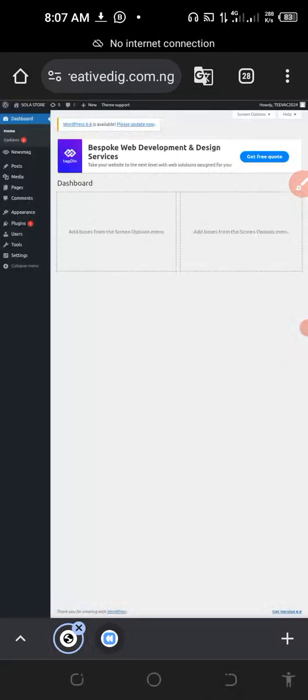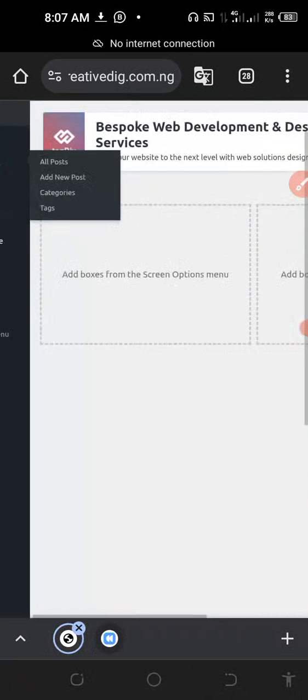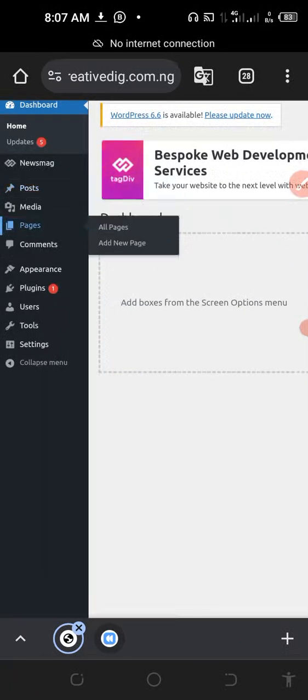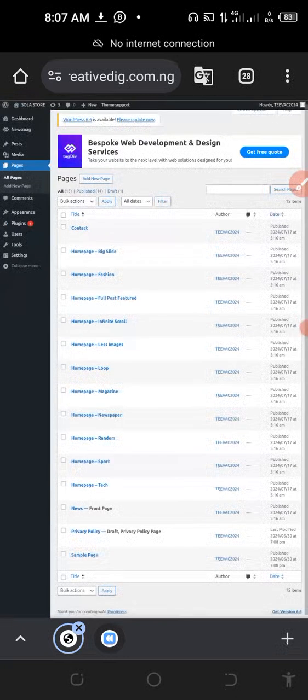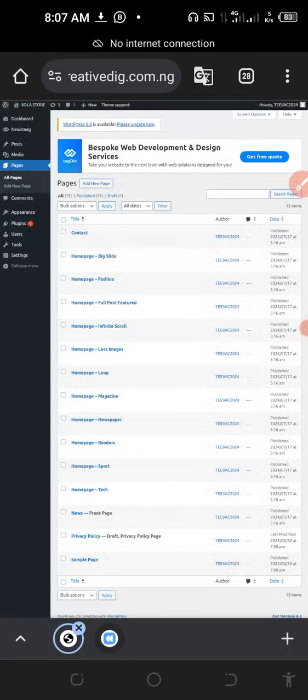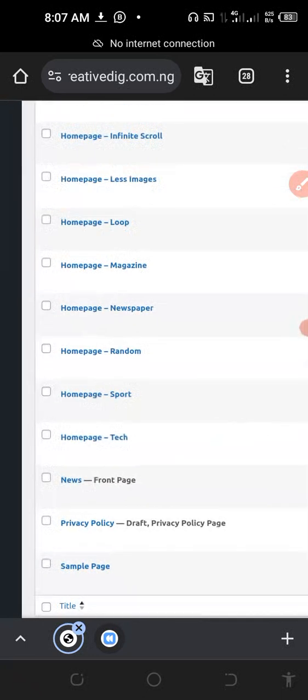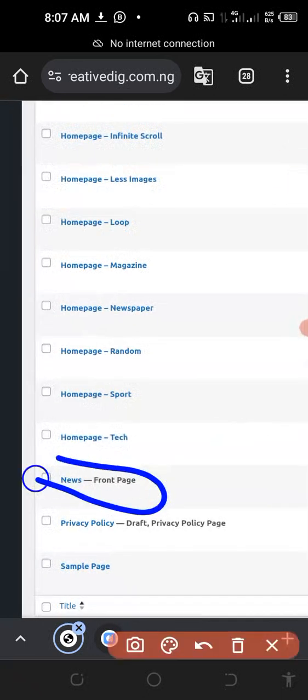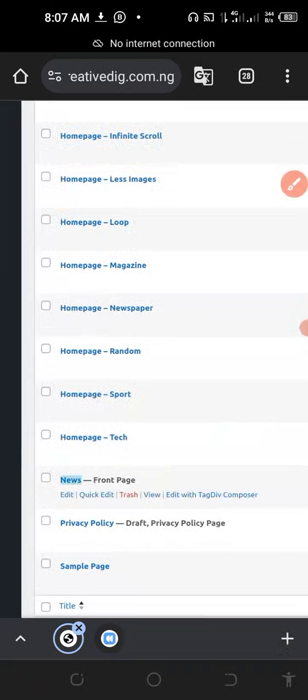I don't know what is wrong with this thing. I'm coming. Pages. All pages. Now, we need to delete some things here. All these pages you are seeing, we have to delete them. But we need only one home page. Let me look. Okay, news. We need only this one, this news, because that is the one we are using presently.